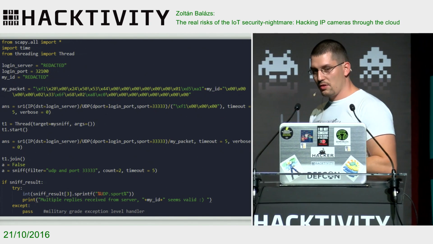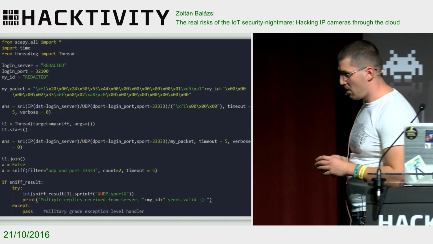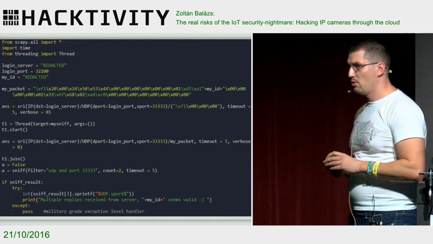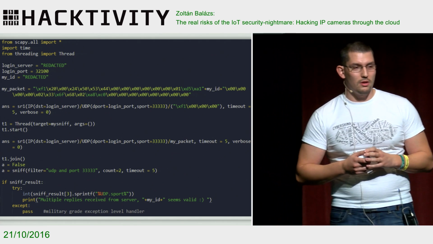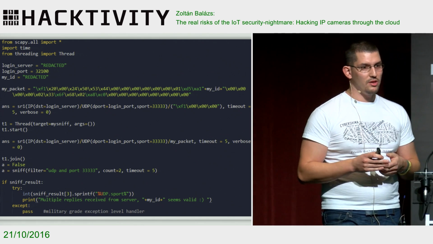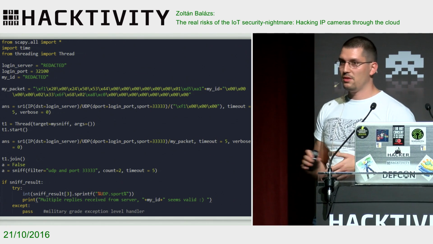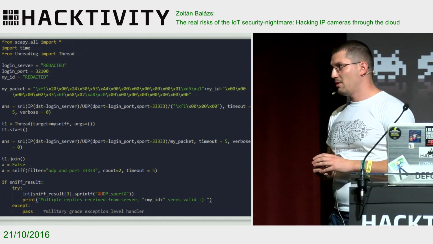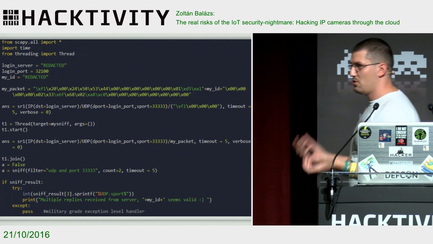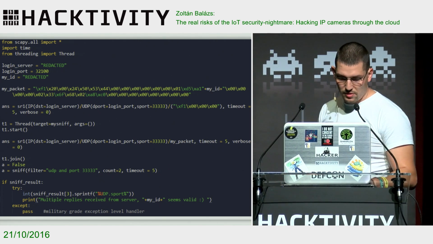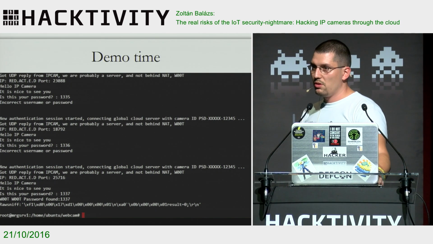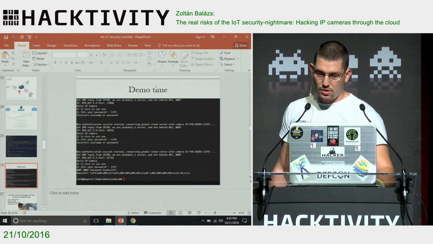This is just a small code snippet showing how my Python script works. Unfortunately, I won't release this code. Most of the time, I release my offensive code, but if this is never going to get any patches, why should I release it? So it doesn't really make sense. But let me show you how this script really works.